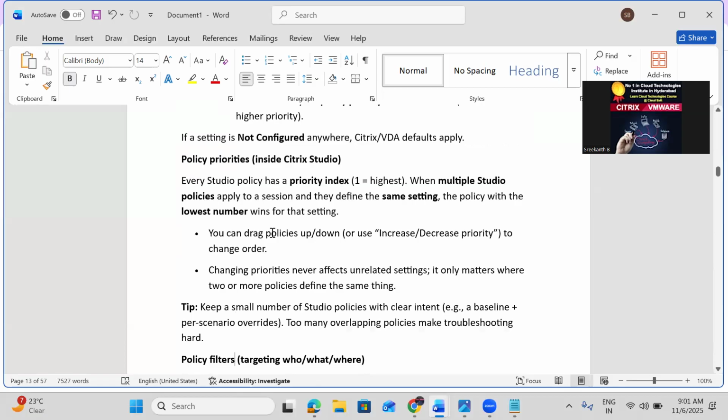Inside the Citrix Studio level, we can also set policy priority orders. By default, the unfiltered policy has the highest priority number, and we can increase or decrease those priority orders for custom policies. The final resultant set of policies, we can confirm from the policy modeling wizard.